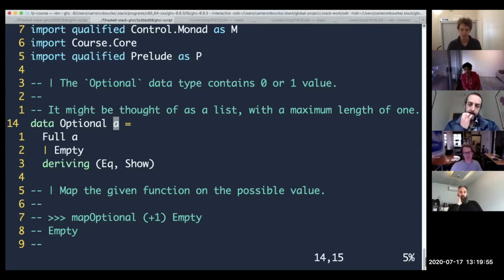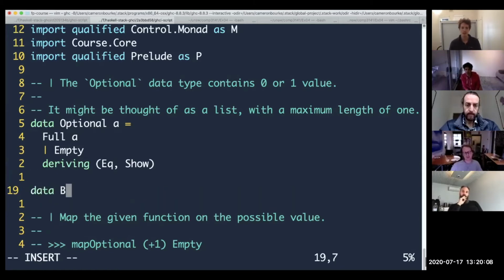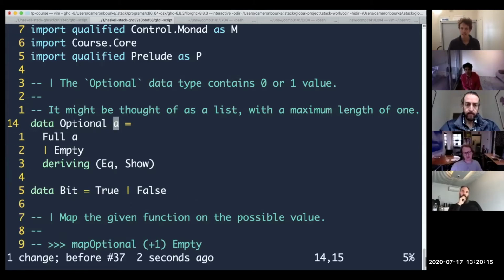And what's a bit different here is that when we define optional, we say it's an optional of A. So what's this A business? Before, we just said data bit is just true or false. We never talked about anything on the left-hand side here. But A in this sense is just an arbitrary type. It's like a generic. I think in TypeScript you have generics, this idea that you have some type and you don't really care what it is.